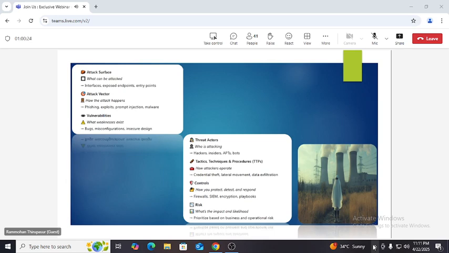Now, attack vector. What is an attack vector? Attack vector is how the attack happens. Whether the attack happens via phishing: somebody sends a phishing mail which looks very genuine to you, and you click the email, that's it. The malware will get downloaded and it will infect your AI systems. It could be using prompt injection.